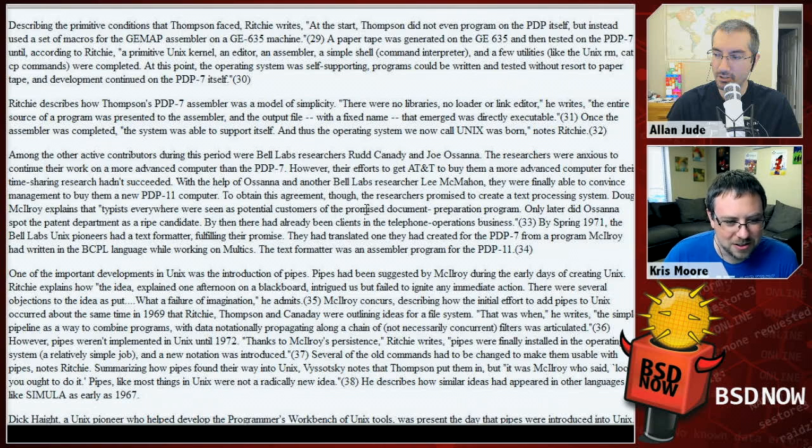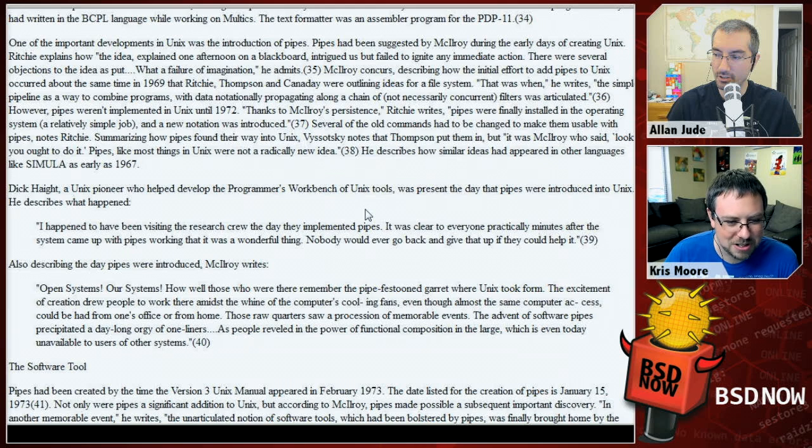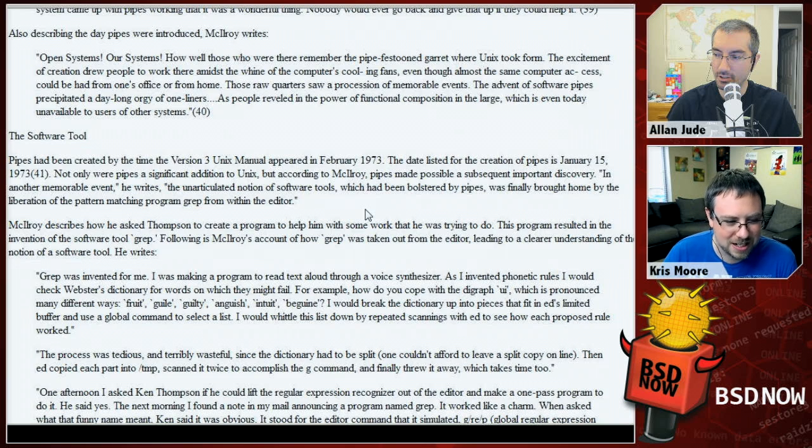McIlroy concurs, describing how the initial efforts to add pipes to UNIX occurred about the same time in 1969 that Ritchie, Thompson, and Kennedy were outlining ideas for a file system. That was when, he writes, the simple pipeline, a way to combine programs with data notationally propagating along a chain of not necessarily concurrent filters, was articulated.